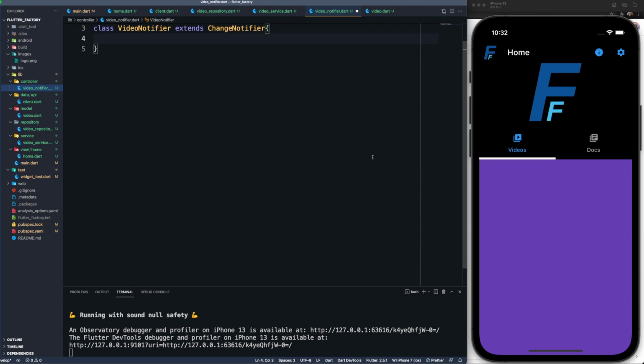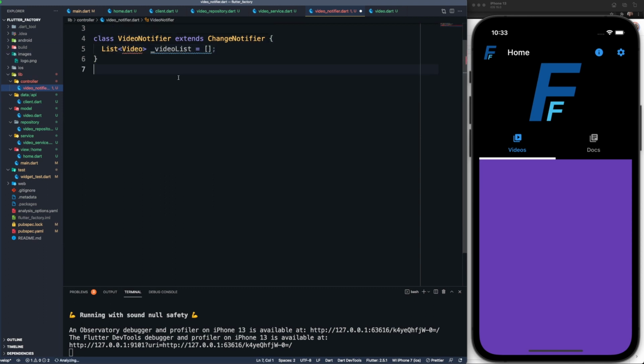So up here, I want to create a list of videos that are stored in this change notifier. So I want the UI to be aware of when the video list changes. So up here, I'm going to say List<Video> _videoList, and create an empty array of videos to start. Okay, and we need to import our video. And now I want to create a getter for that video list. So say List<Video> get videoList with no underscore, return the _videoList.